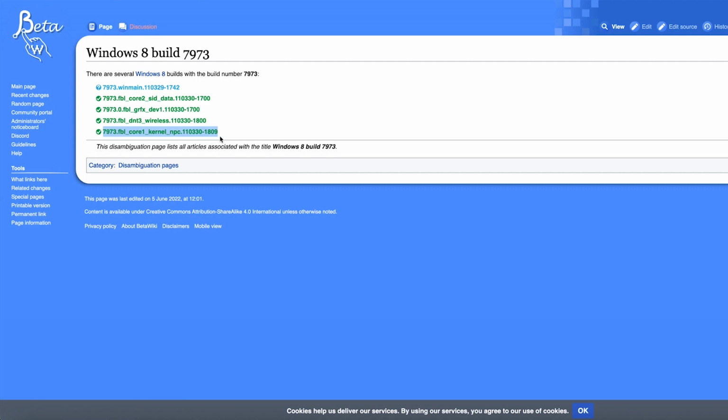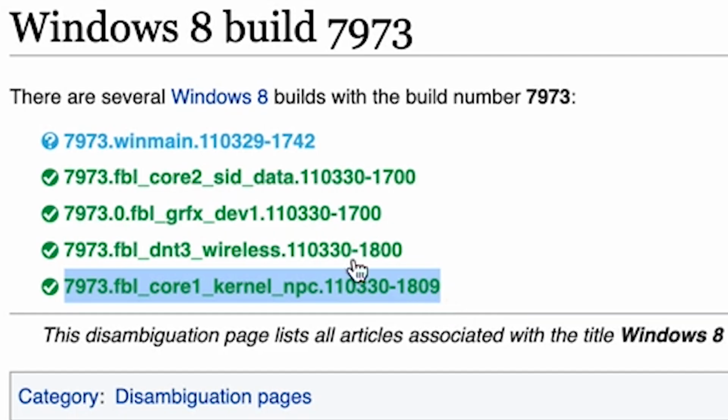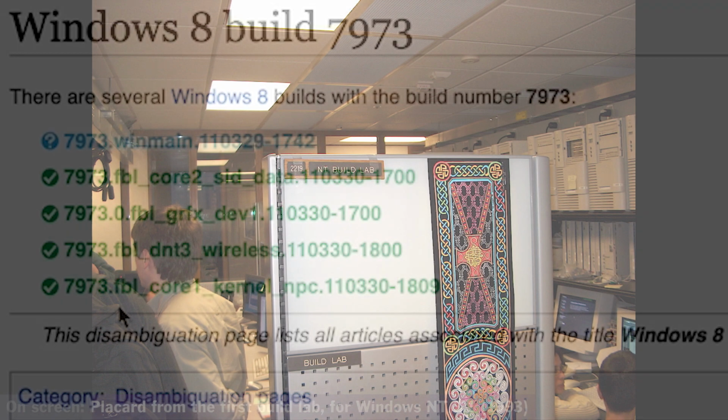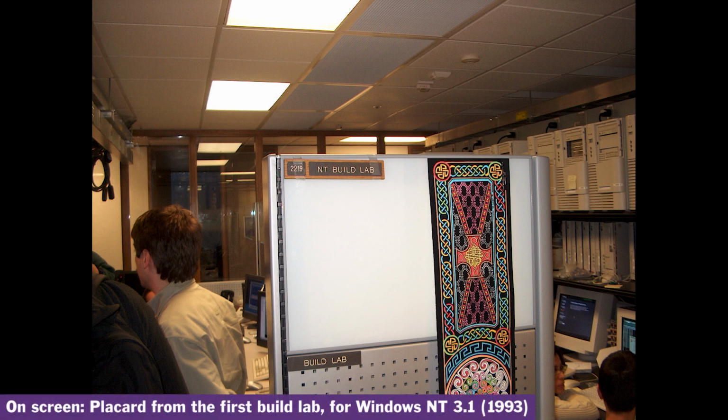Now each team can also be made up of smaller sub-teams, so taking this build 7973's full build tag as an example, we can see that this build was compiled at 6:09 PM on the 30th of March 2011 by the NPC sub-team, of the kernel subteam, of the Core 1 team, who were compiling feature build lab or FBL builds. Now, labs were originally physical rooms where Windows builds were compiled.